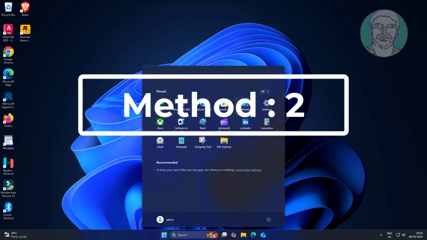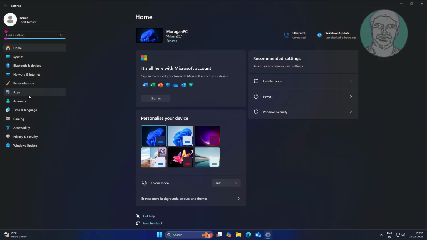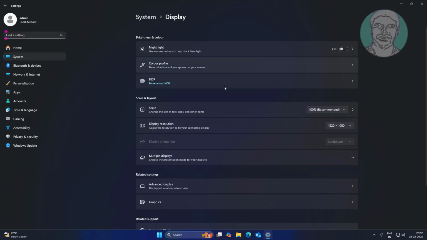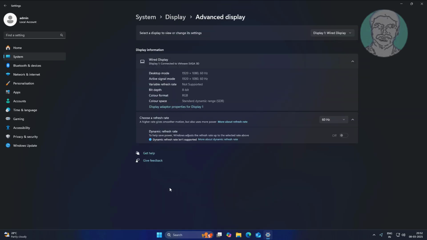Second method: click Start, Settings, click System, click Display. Click Advanced Display, change refresh rate.